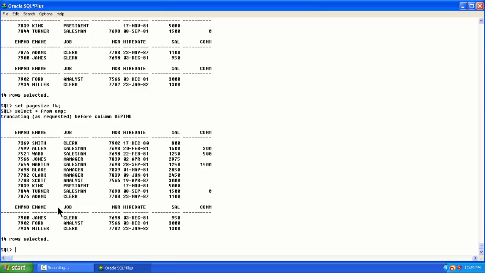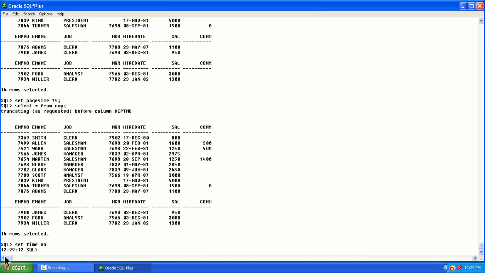In the same way we have timing and time. Let's see each one individually. Set time on. If you set time on, it shows the current time specific to your country, according to the time zone you are in. So here in India it's 12:30 p.m.